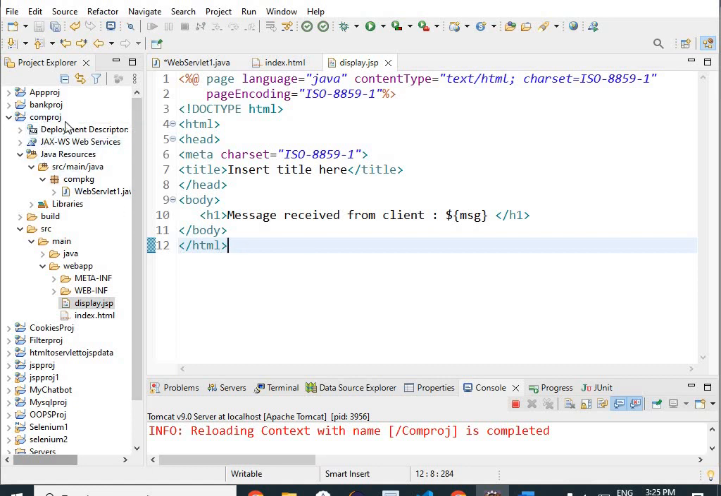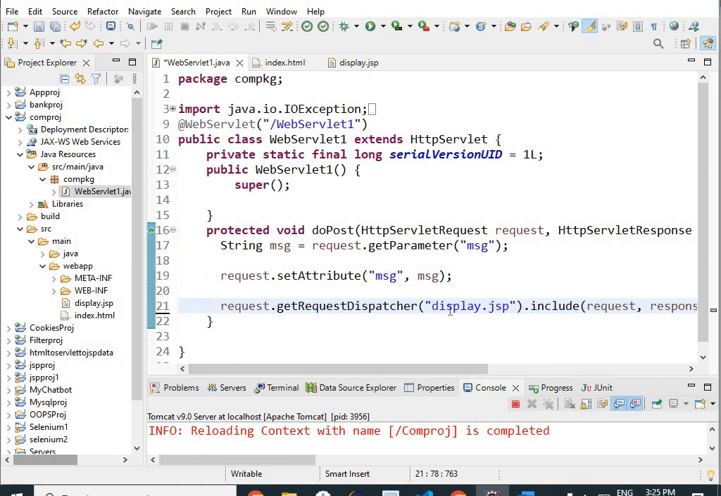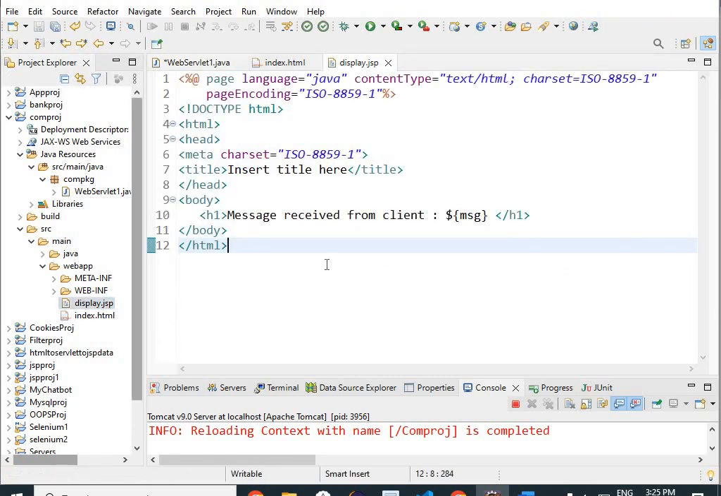So you have the communication project here, comproj. Inside this we have Java resources, and inside the Java resources we have a package, and in that package we have WebServlet. You can see this WebServlet is getting data from the HTML file, and then it is posting to the server JSP file, and with the help of this the message is being sent to display.jsp, and in display.jsp we have defined that message variable, message parameter here.